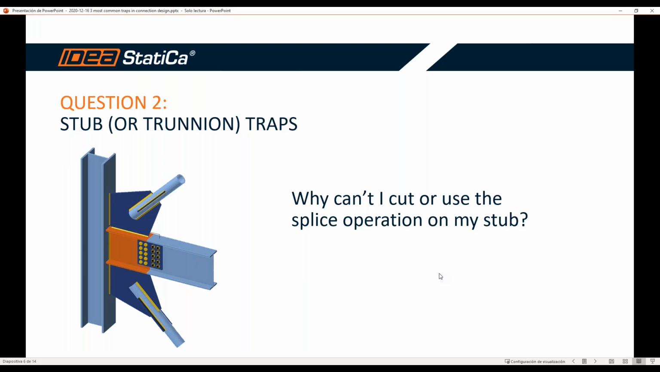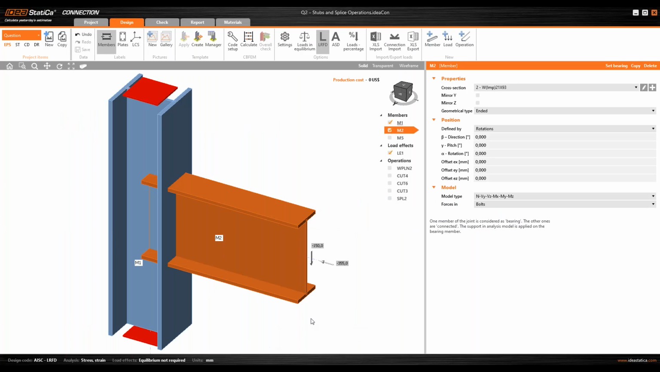Yes, of course. In this case, the connection is a little bit more complicated. Because I would like to focus on the splice connection, I will delete the bracings and just work with this part of the connection, the splice. If we move to IDEA StatiCa, here I have again my empty model, just the column and beam.